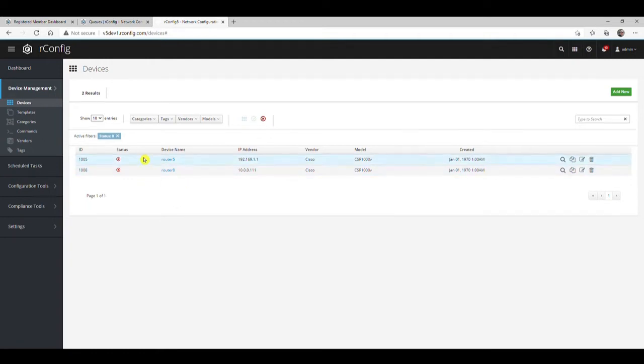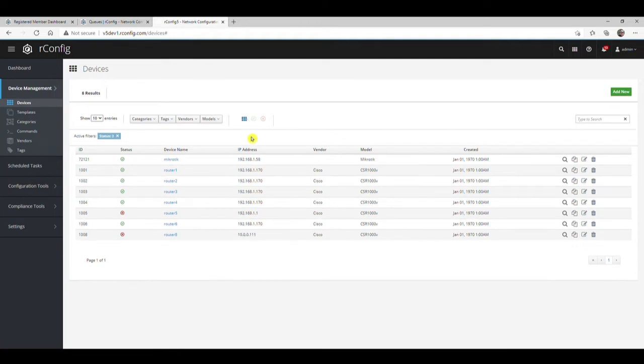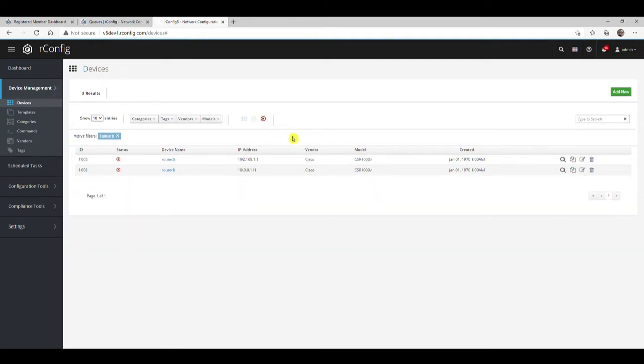Okay. Pagination applies, so if you have more than 10 devices, the filter will only apply to what's on the screen. So if you've got 100 devices but you're only showing 10, the filter will only apply to the 10 on the screen. So you might need to increase your pagination value if you need to filter on a greater number of devices. Okay, that's the first feature. Nice and easy, very useful.